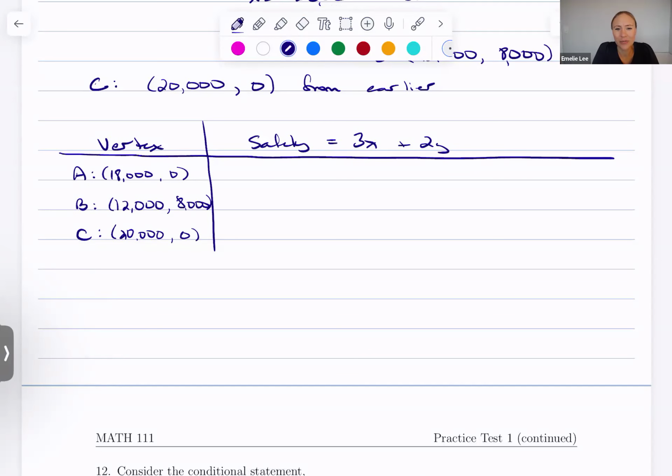Notice in A, you're not investing all of your money, right? You're not investing your full 20,000 that you have, so that's kind of interesting. Not something that matters, but an interesting thing. Okay. So we get 3 times 18,000 plus 2 times 0 is 54,000 in terms of a safety rating. Now we want to minimize the safety rating, so we're looking for the smallest one.